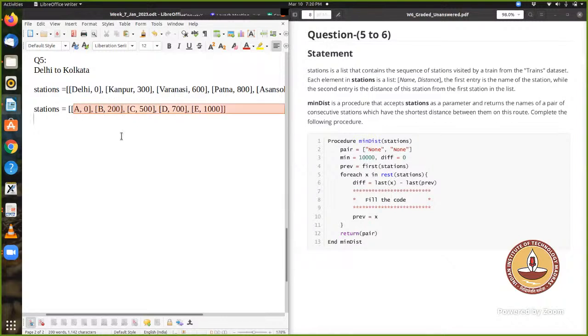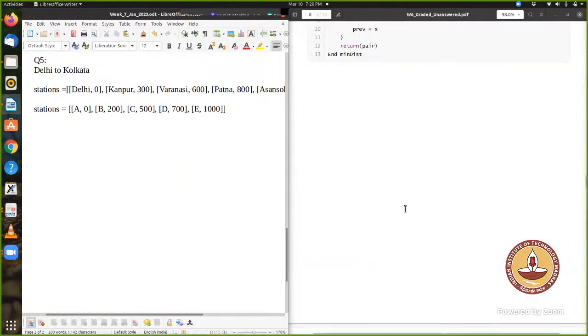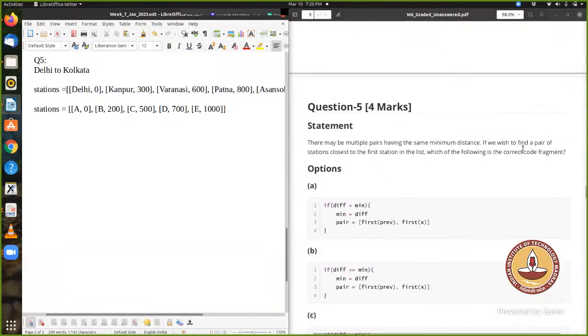AB is how much? 200. B to C is 300. C to D is 200. D to E is 300. So for the shortest, there are two pairs, A B and C D. What should it return? That will come in the next question, what it is asking for.